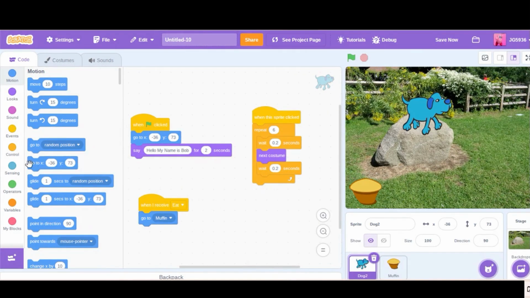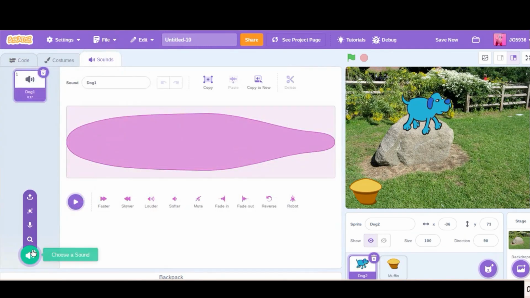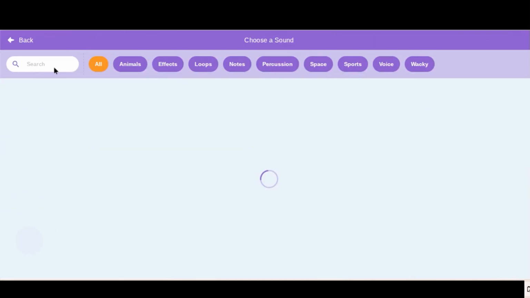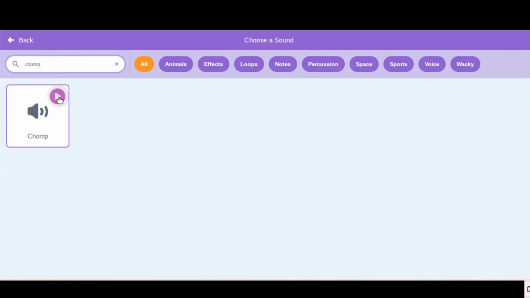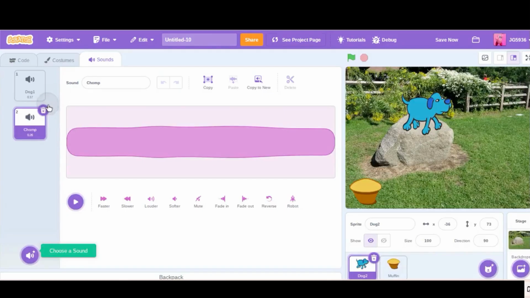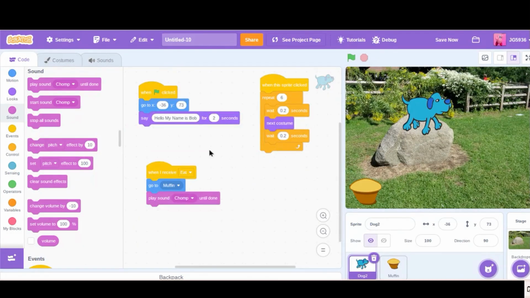Then, after that, let's make it play a sound. So drag out a play sound until done block. Then click, and then after that, click on sounds. Click on choose a sound. Click choose, and I'm gonna choose the chomp sound, but you can choose whatever sound your heart desires. So after that, click the drop down menu and click on chomp.